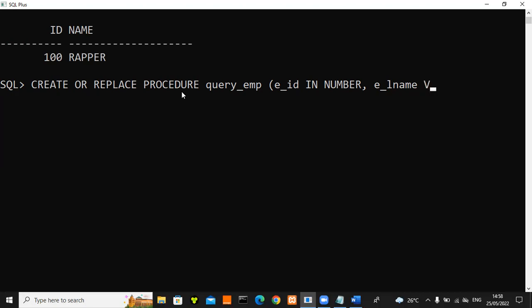So for this one, it is varchar2, comma, we can still have E_sal. And then we can have it as number. So this represents, then come and say is. So all this represents what? It represents the values or the columns that are in the employees table. EID represents employee ID. I'm using in.